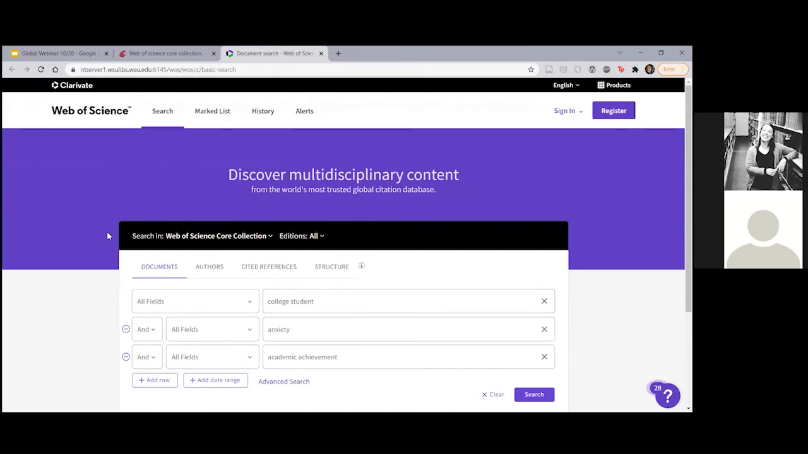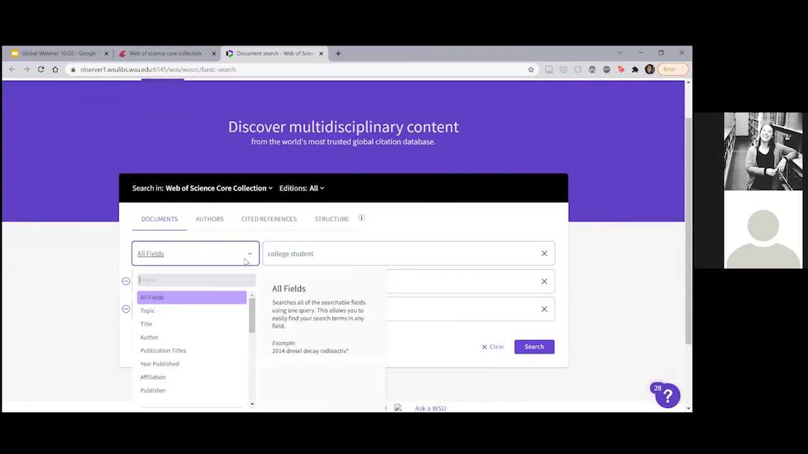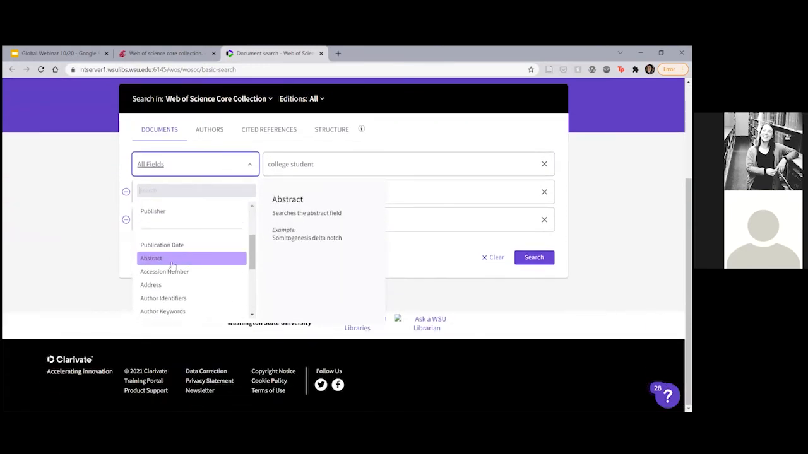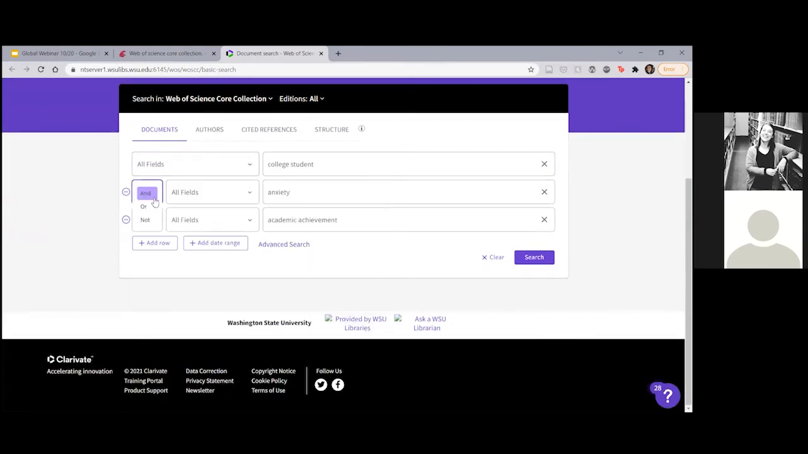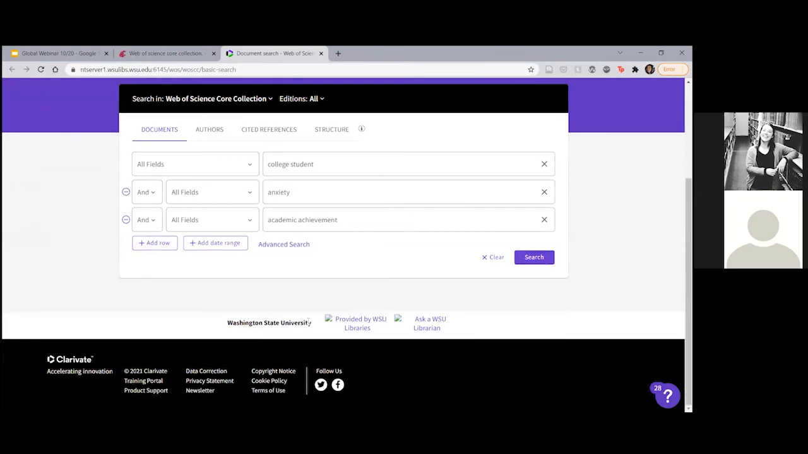So again, it's a multidisciplinary database. We've got this search box. It's pulling my search from earlier that I was doing about 45 minutes ago, so that's helpful. So again, we have our keywords connected in search boxes. We can change where it's searching for these keywords. Got the and, or, not. You can add rows or subtract rows. You can add date ranges.